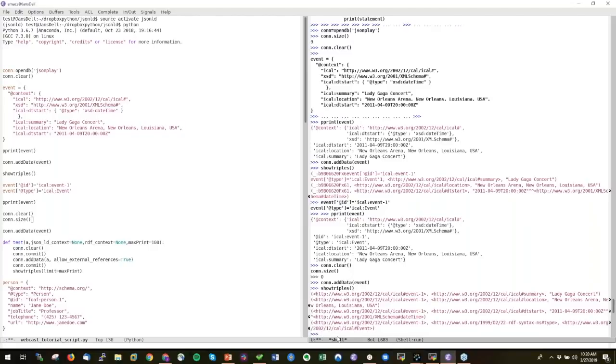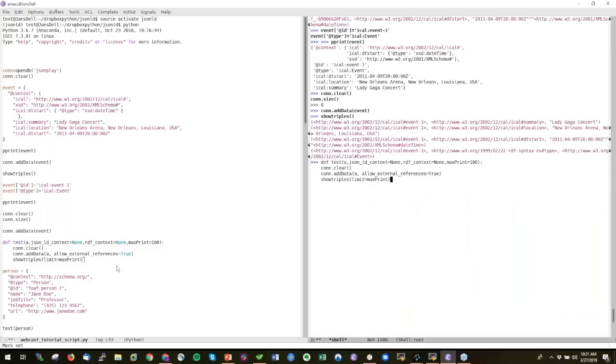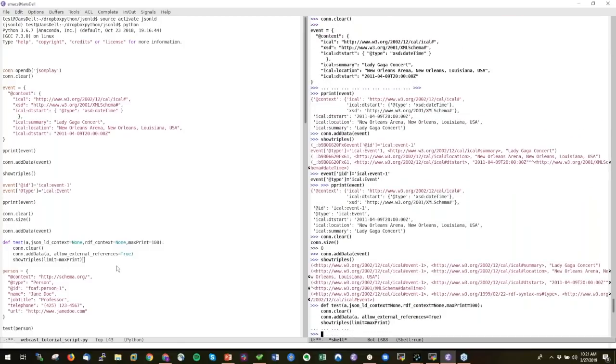I'm going to need a little function test that all it does is clear the database, and then, well, I don't even need to do the commit, so we're not doing a session here. I add the data, and then I show the triples. So I have a definition. So this is the function that I want to try, the function test. And let me also make a person.